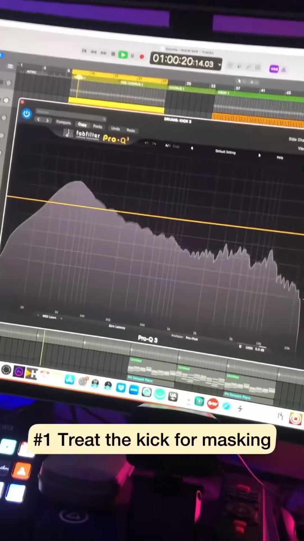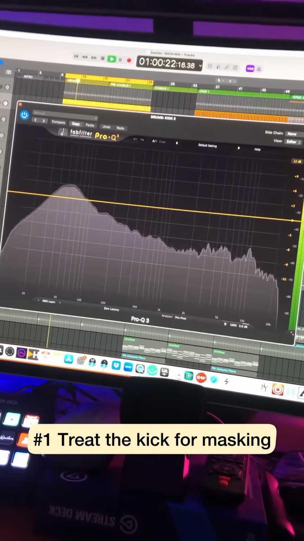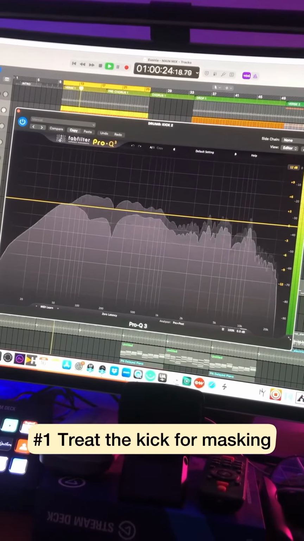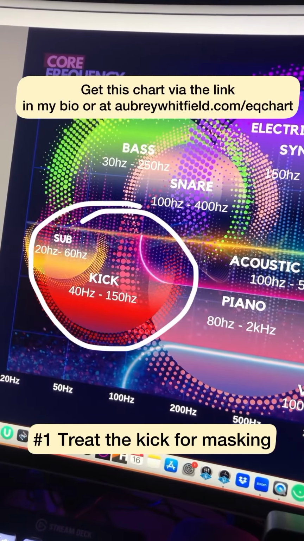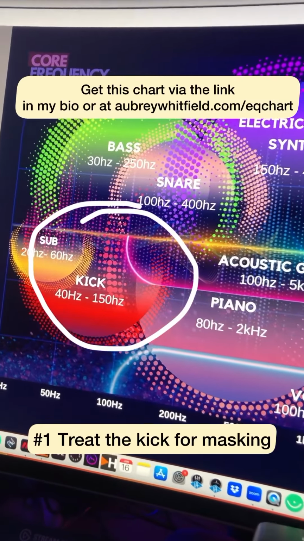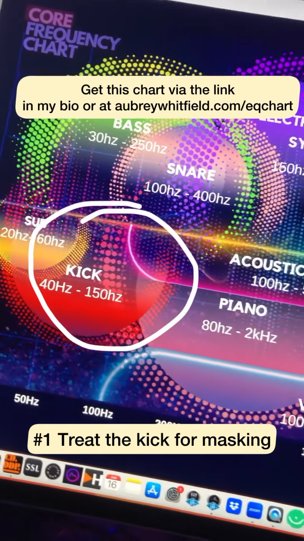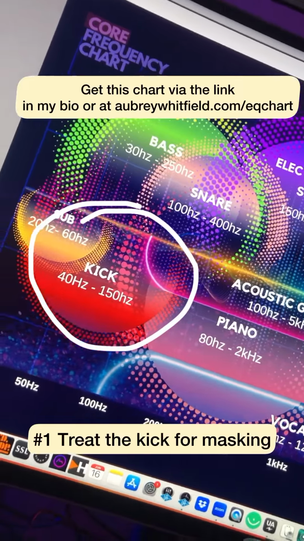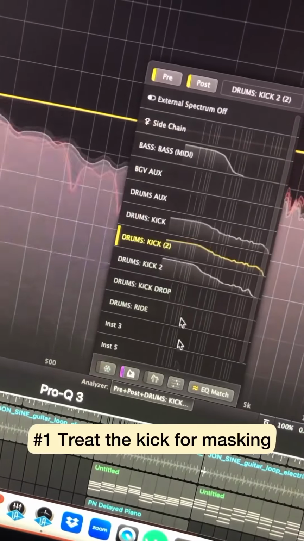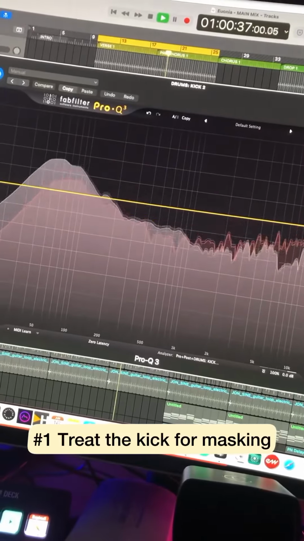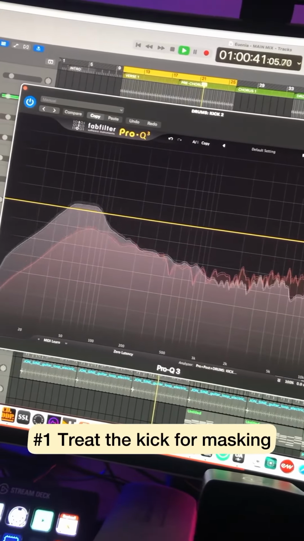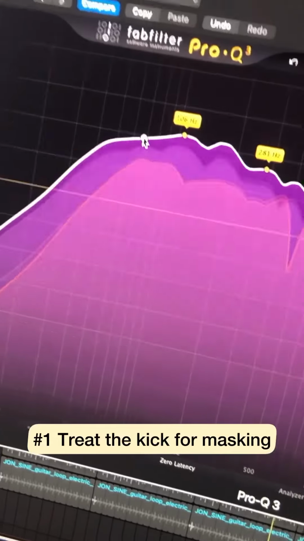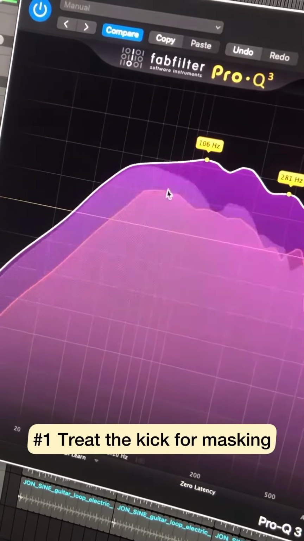So the first thing I like to do is treat the kick for unwanted frequencies and looking for masking. If we take a look at my core frequency chart here, we can see that the kick drum clashes with so many different instruments in the lower end of the mix, and so this needs treatment. So here I'm going to use the FabFilter Pro-Q 3 to connect the kick with the bass. And as you can see, they are sitting in exactly the same space, so these two need a bit of separation.